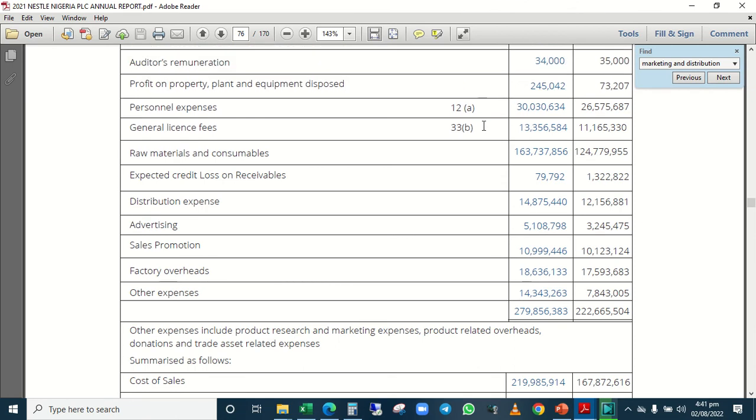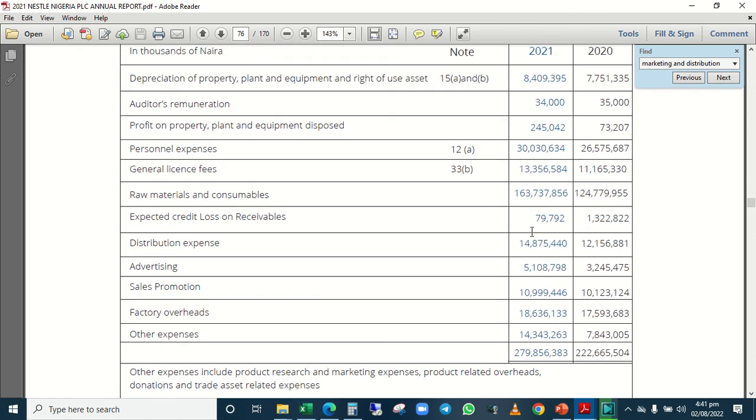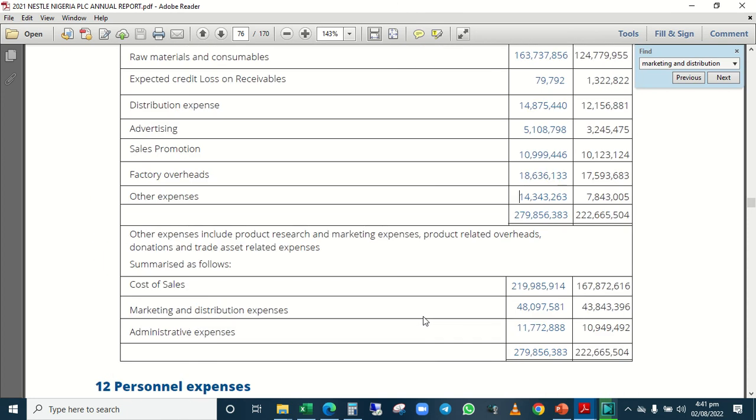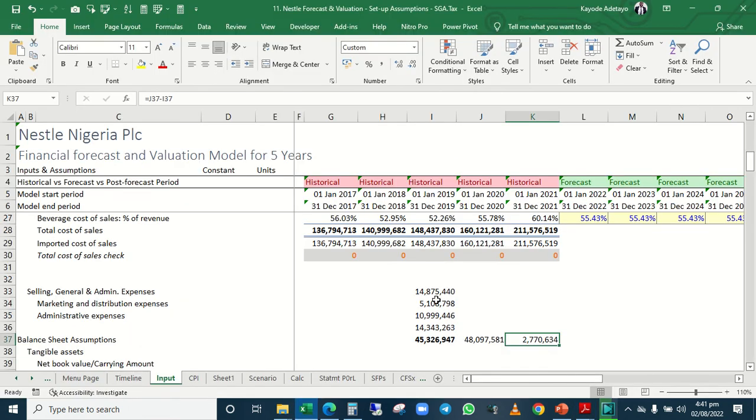There is no resemblance of that figure here. So the 2 million could be part of the personnel expenses. Those who work in marketing and distribution, their personnel expenses are included here. Likely general license fees, part of it could be included there too. So the annual report has not actually helped us in getting the breakdown of what the 48 million is composed of. So with that, you can't do any breakdown on the expenses.